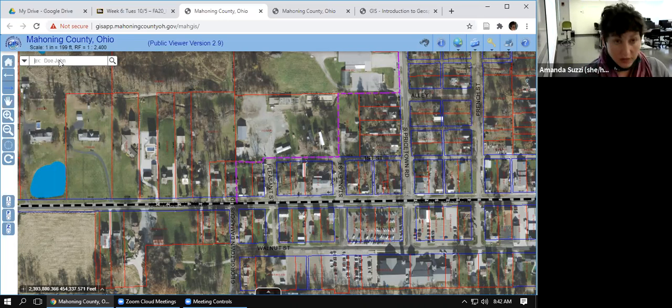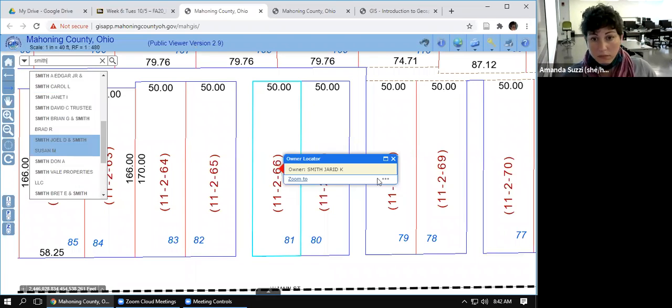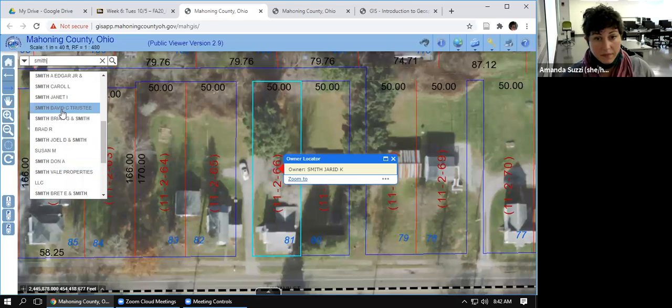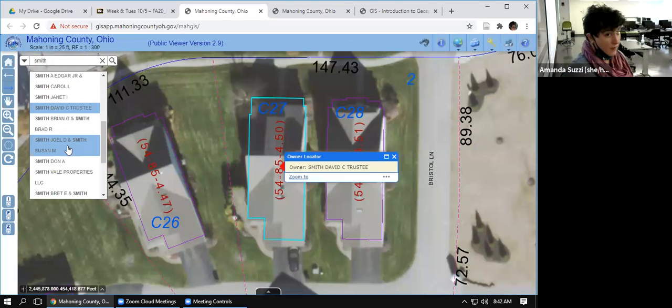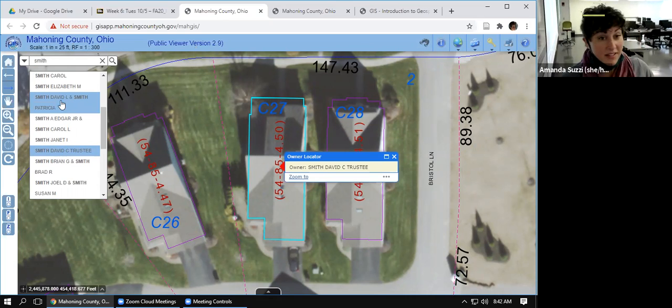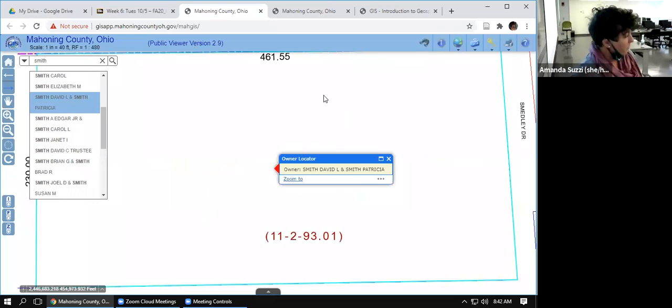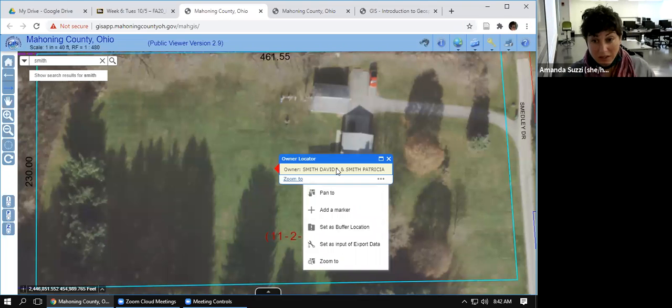Let's search by owner. Let's search for any houses owned by the Smiths. There are a lot of them. So hilariously, if you ever want to find out where someone lives and be a crazy stalker, if you know their town, you can go to the GIS and look up their last name and find out where their house is, what their house is worth.